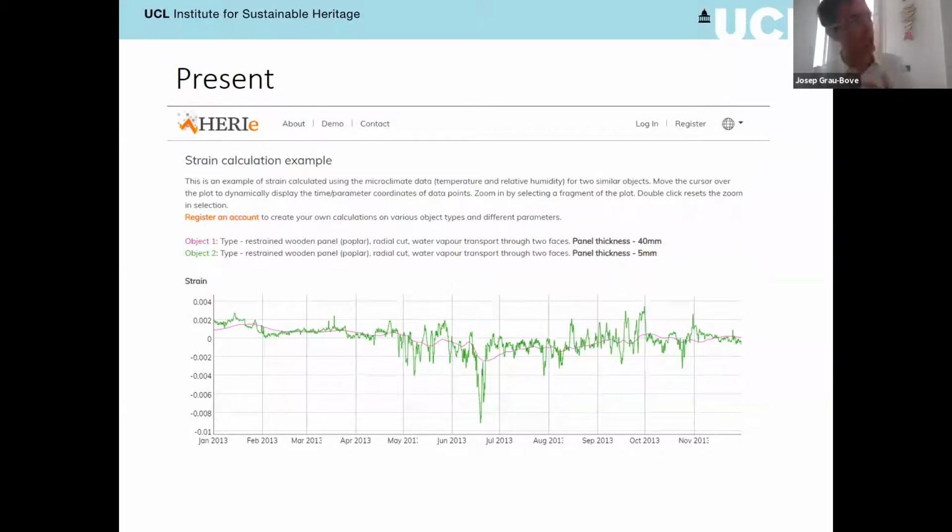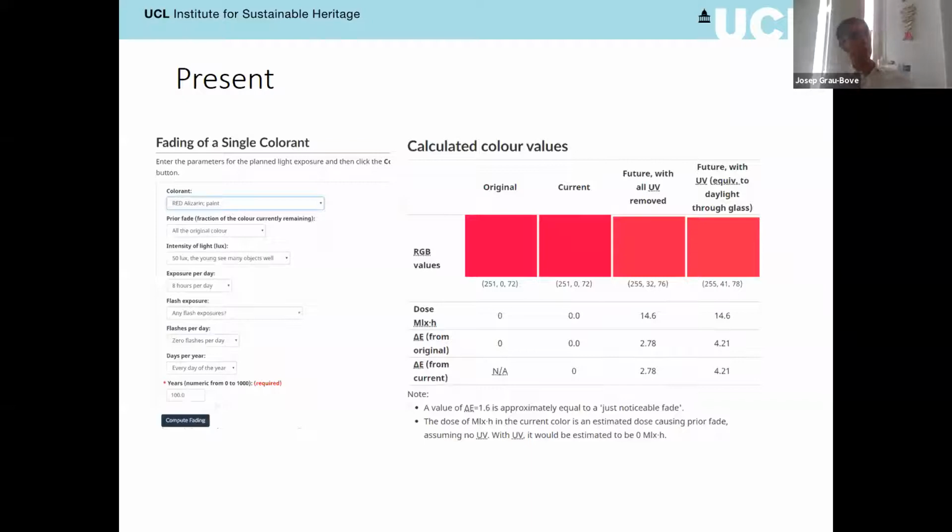Another one that I'm sure you're familiar with is the calculator of the Canadian Institute of Conservation to estimate color fading given certain exposure to light. It's very good because it has an excellent visual output, and it's fully in the public domain, so anyone can access what this software is doing behind the scenes.